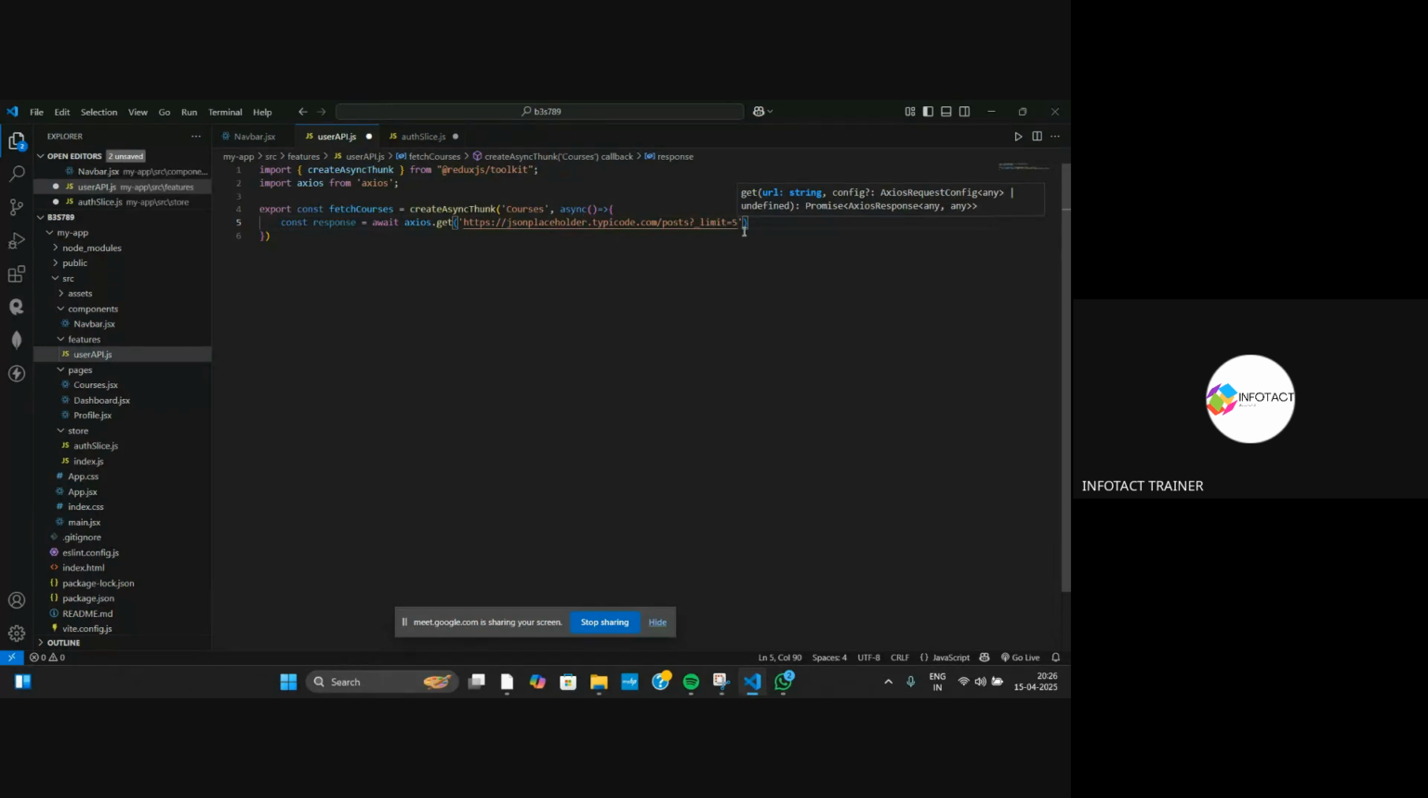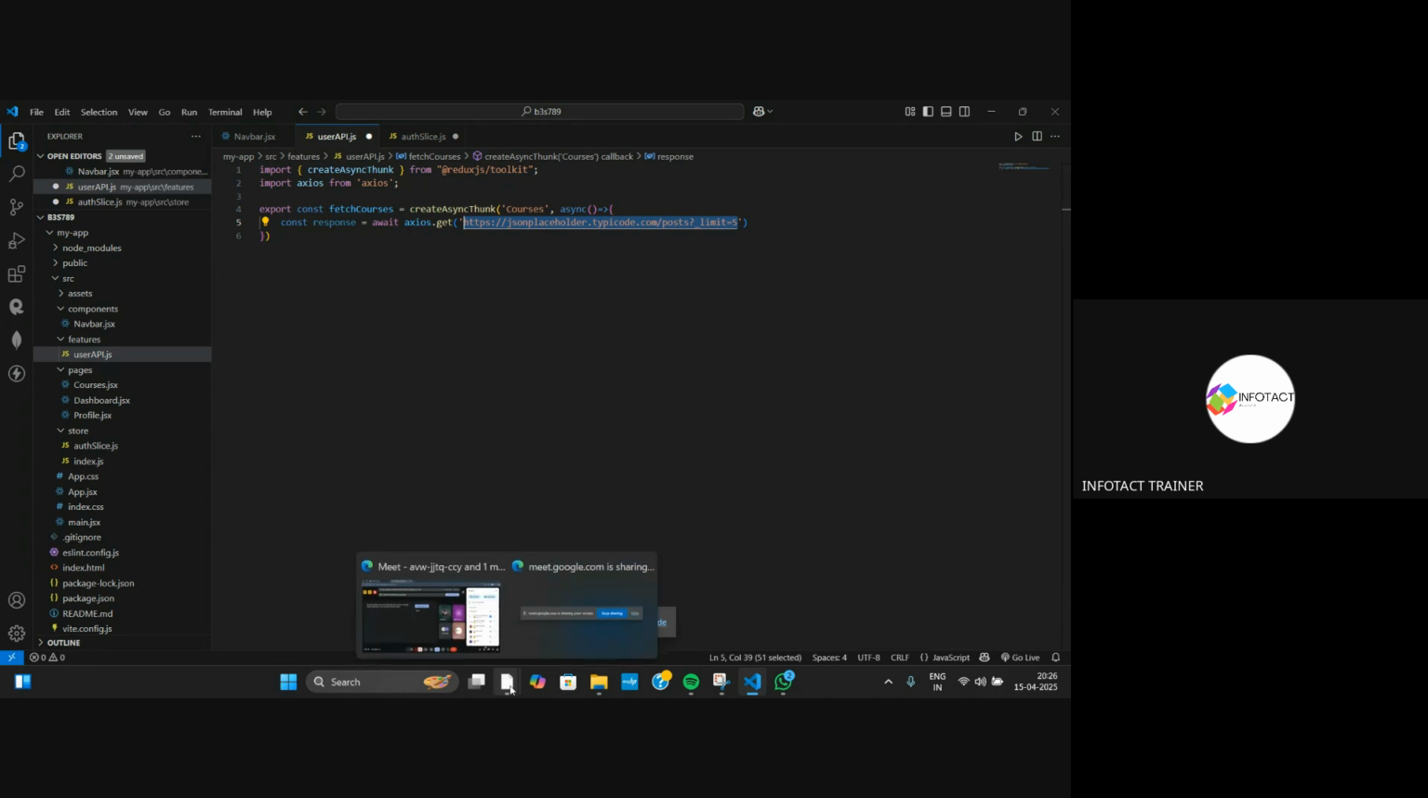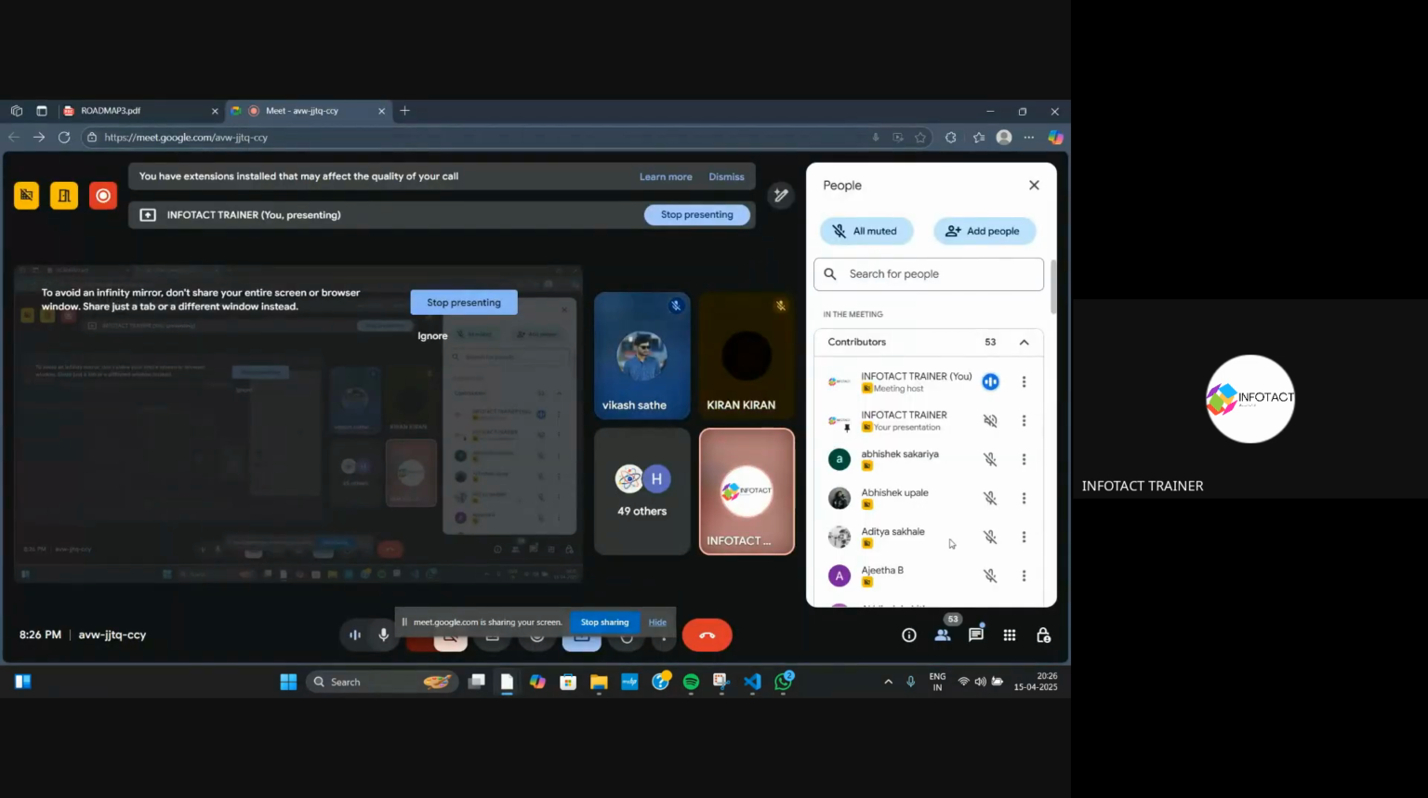So here I have written this entire URL of the API from where I want to fetch my data. And at the end, I have written limit is equal to 5 because I want to import only 5 lines from that website. So let me copy paste this entire URL in the chat box so that you people can paste it in your code as well.